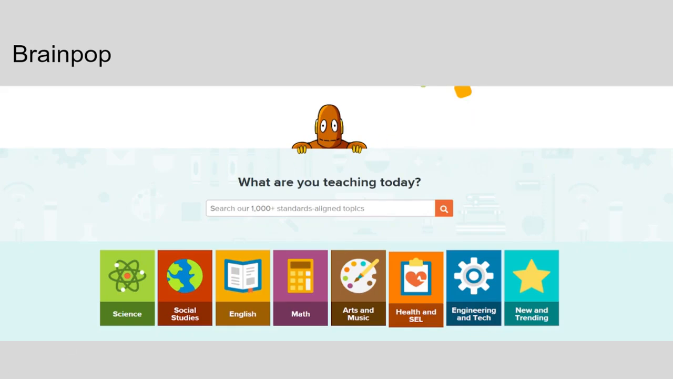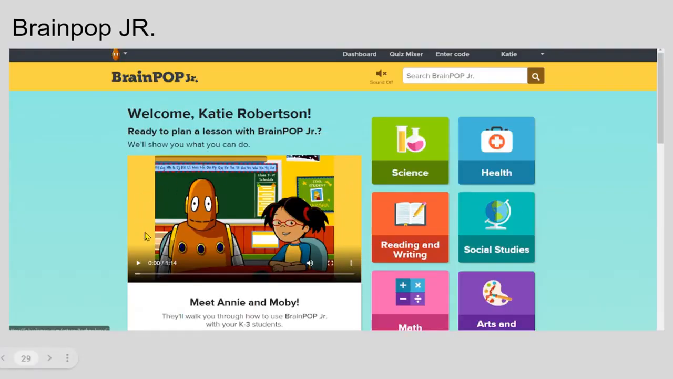This is what Brain Pop looks like and all the different topics that they have, including health and social emotional learning. And this is what Brain Pop Junior has. It's geared more for K through 3.